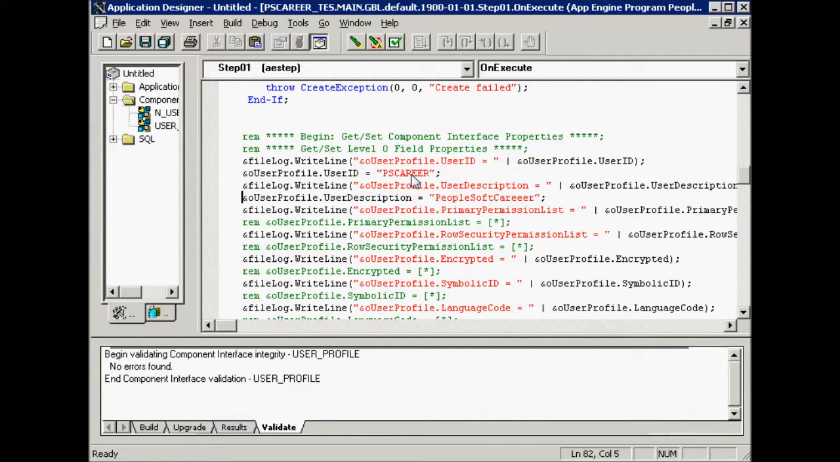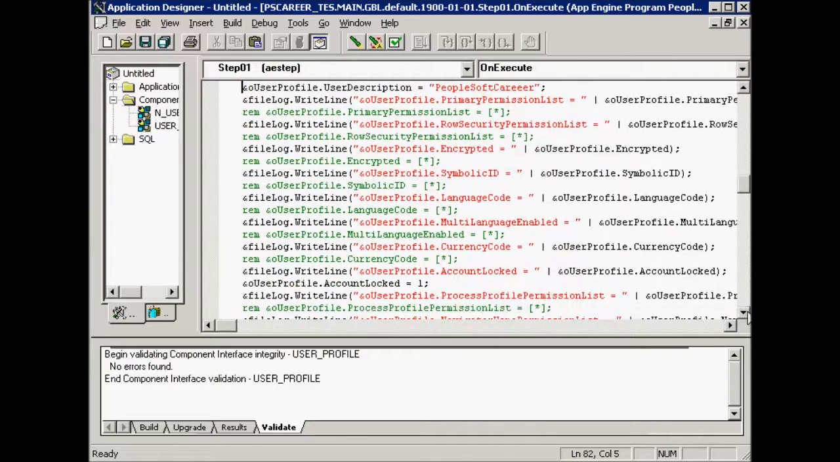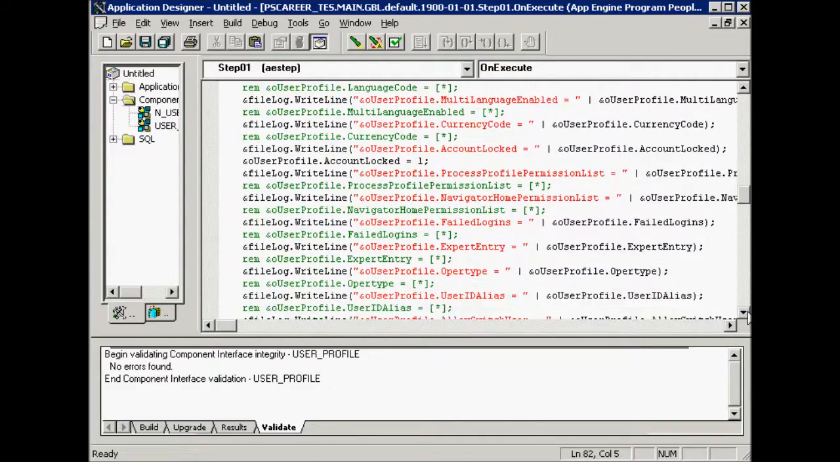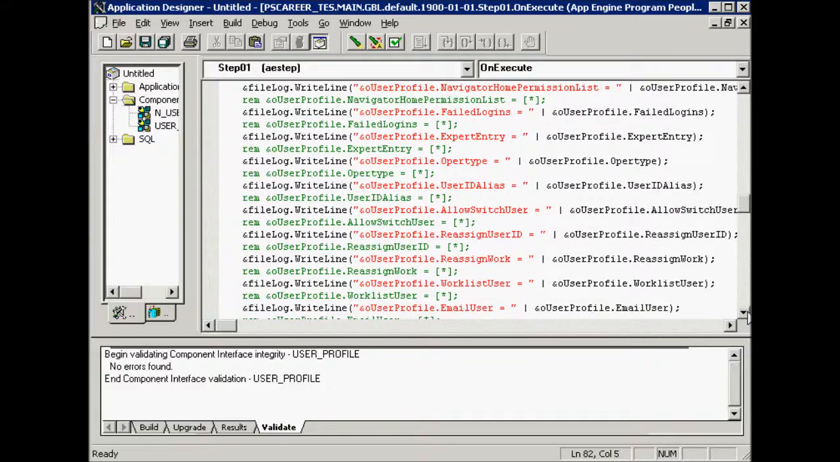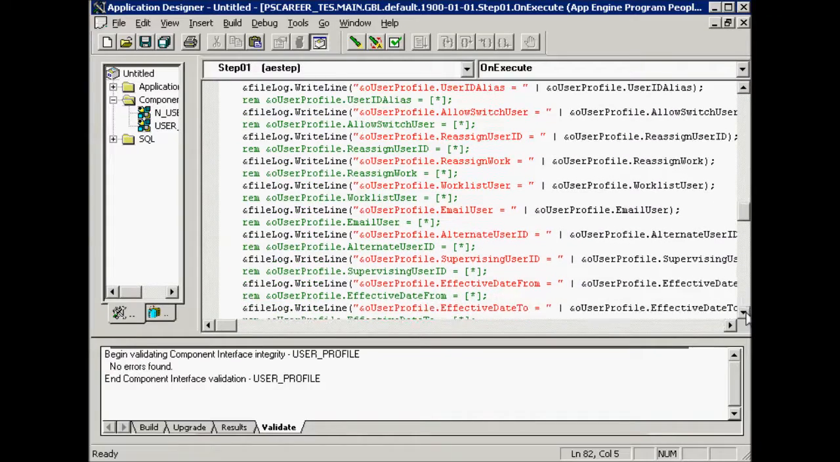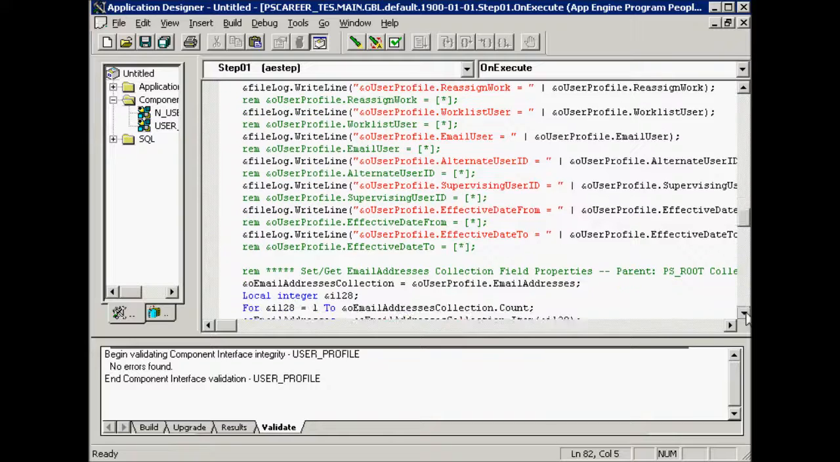I'm using literals, but this could be data that is pulled in from a file that you've read in. But for our purposes, it's pretty basic. And you just continue on setting the actual properties for each of the fields listed here. I'm not going to go through each one of those because it's pretty intuitive, self-explanatory.